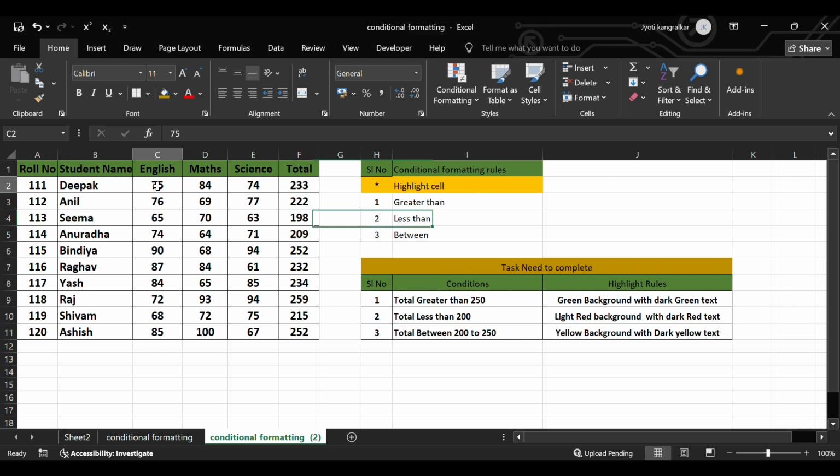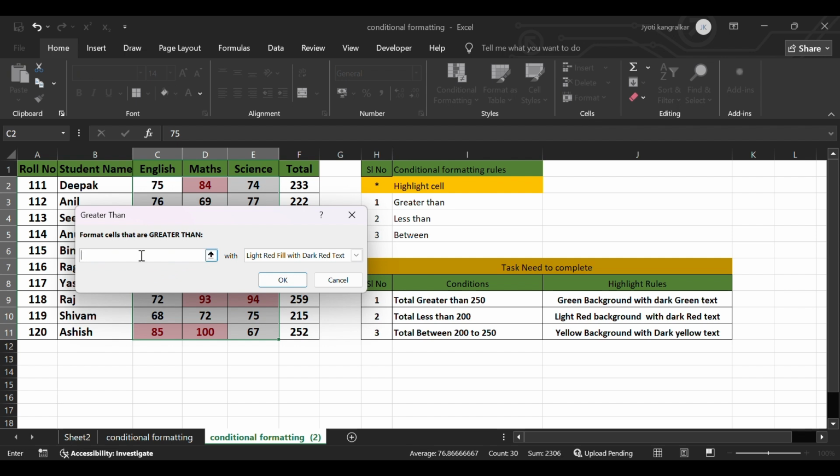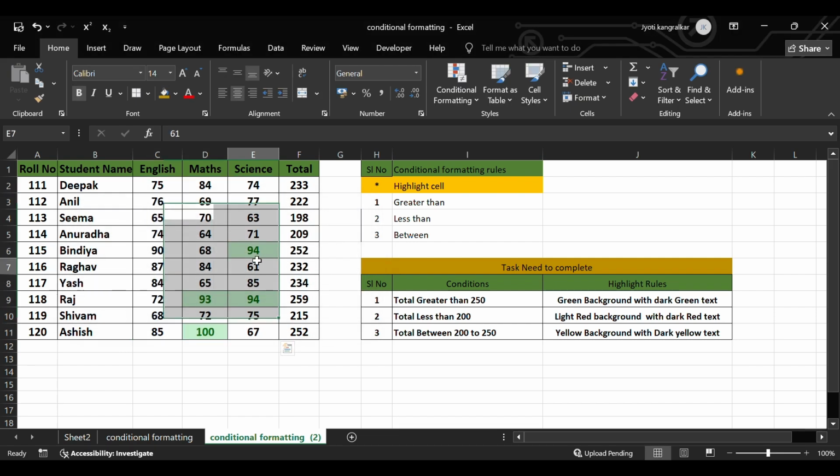For example, I have marks of 3 subjects here, and I want to find the marks greater than 90. I want to highlight those marks with a green background and dark green text. So you can see I simply selected the cells and applied that condition with the selected rule, so it automatically changes the appearance of the cell.